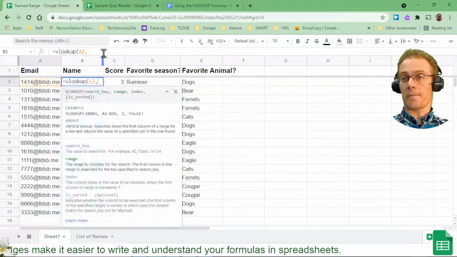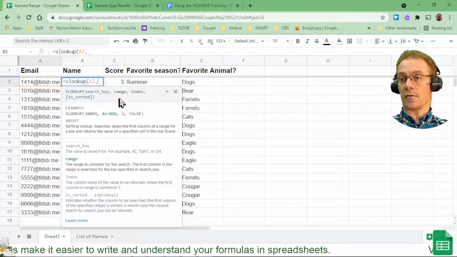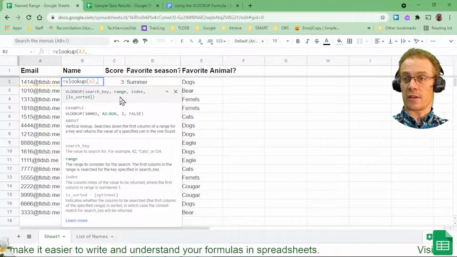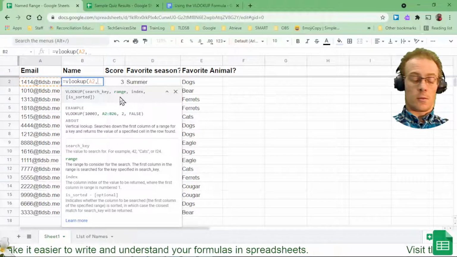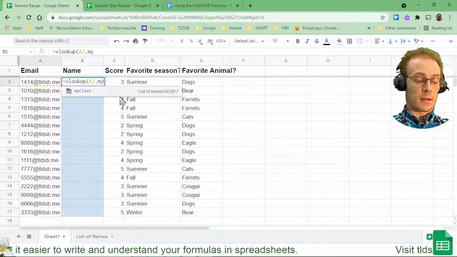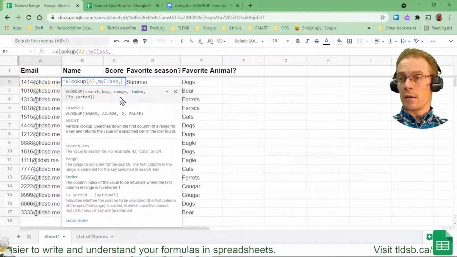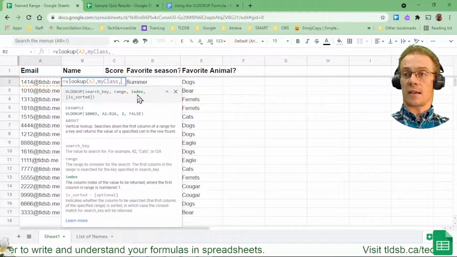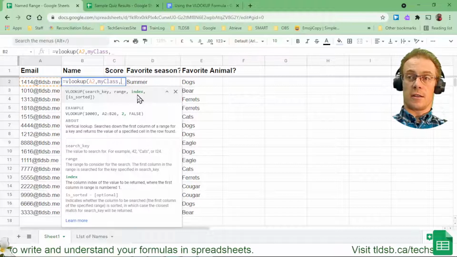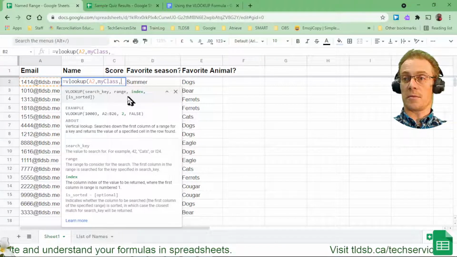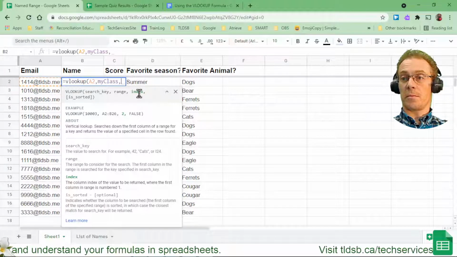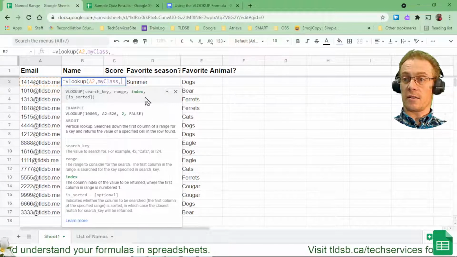So, comma, the next thing it says is, all right, the range. Where am I going to go look for this data to match it up with something? Well, I already know the answer to that because I named it. You're going to look at my class. Comma. The next one it says is index. So the my class grouping is 2 columns. It could be 3 or 4 or 5. I could have all kinds of data on that other sheet potentially. What I want it to spit back at me is the name that it finds in column 2.